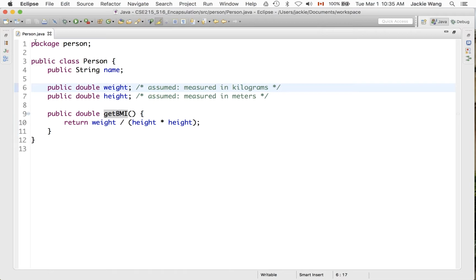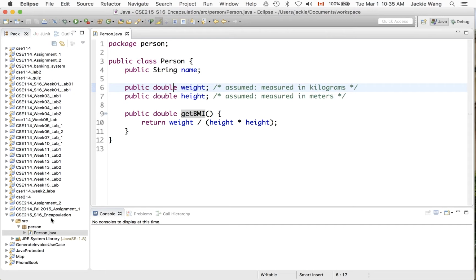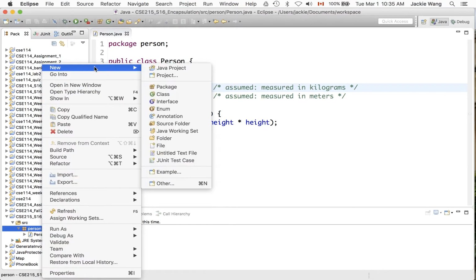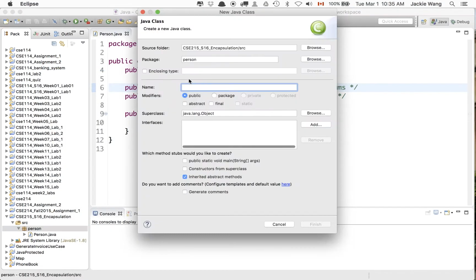Okay, so now let's do some illustration here. In the person package, we are going to create a new class and just call it GoodBMI. Let's just illustrate how the getBMI method is supposed to be used. That's why I called it a good BMI calculator. Later on, I'm going to create another class called BadBMICalculator, to show you that it can also be misused.